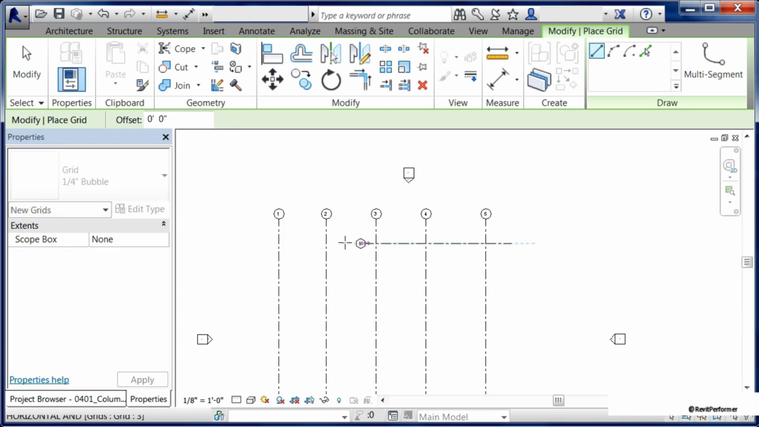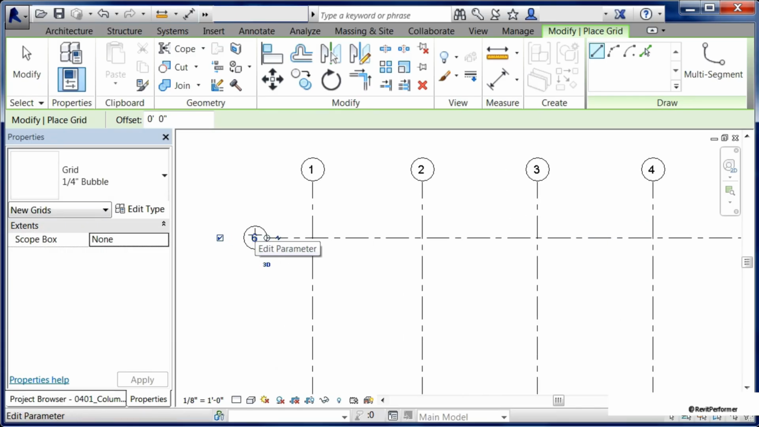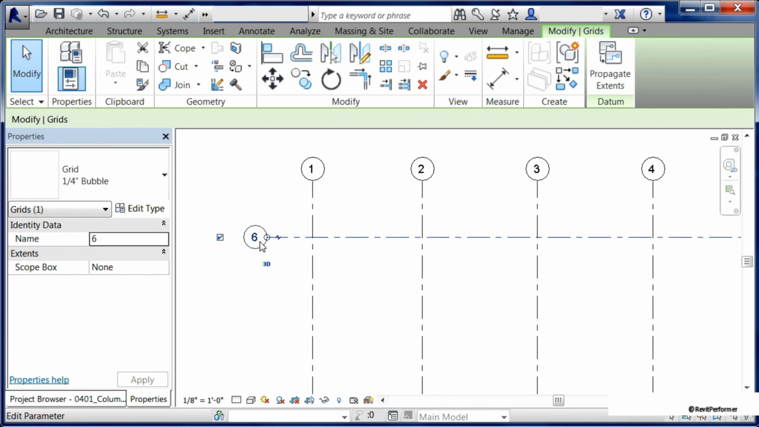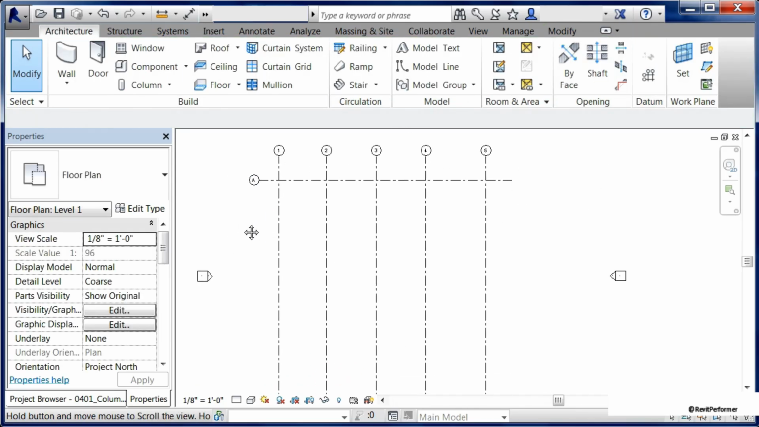So click over here to the right-hand side, move over, and click again. You'll see a number 6 show up. Hit escape a couple of times on the keyboard. Select the grid line, click where the number 6 is, and change that to be an A, and then click out here into space. Then hit escape on the keyboard to get out of the command. The next thing we'll do is draw in 2 more, so we'll be drawing in B as well as C. And since this last one was A, Revit will automatically label these as B and C.